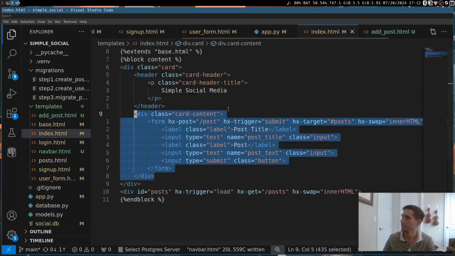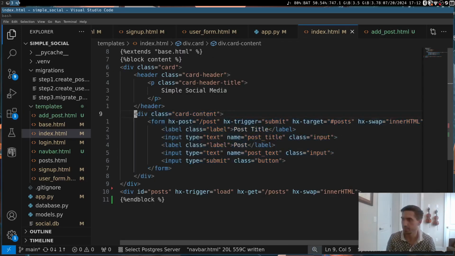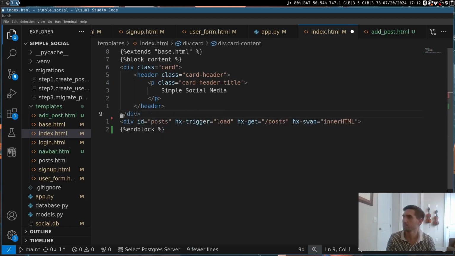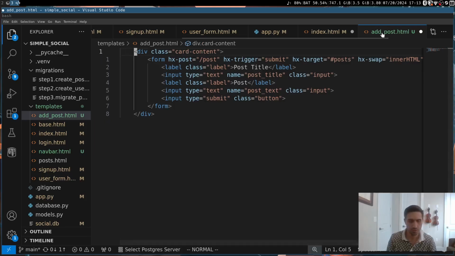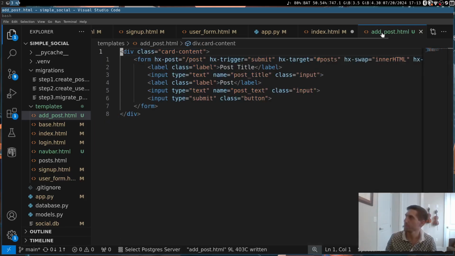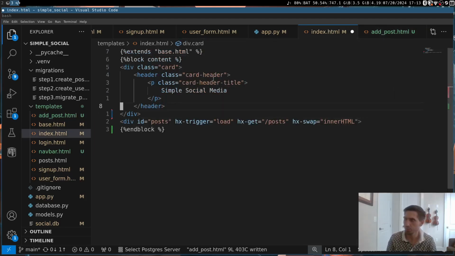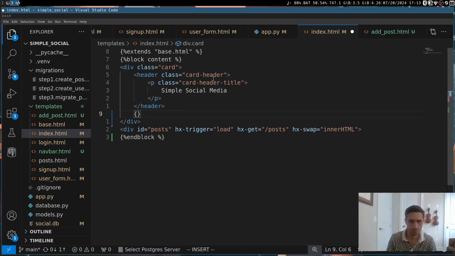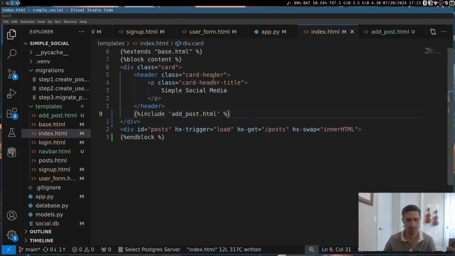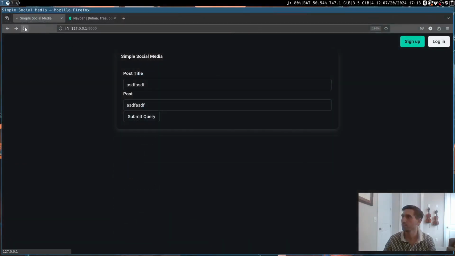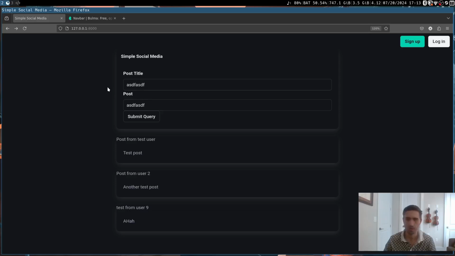So we'll go back to our index, and then let's add these right here, the add post. So this will be our add post, and then we'll go back into our index.html, and we'll include that in here. And let's verify that that still works. So we still get the add post, so that looks correct.